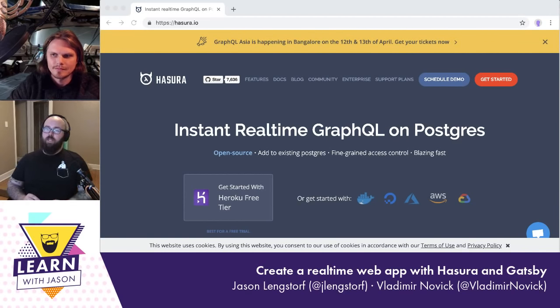So the idea for today is we will create the GraphQL API, some kind of blog post CMS. Then we will create a front end with Gatsby and connect everything, so we have real-time updates in the app.